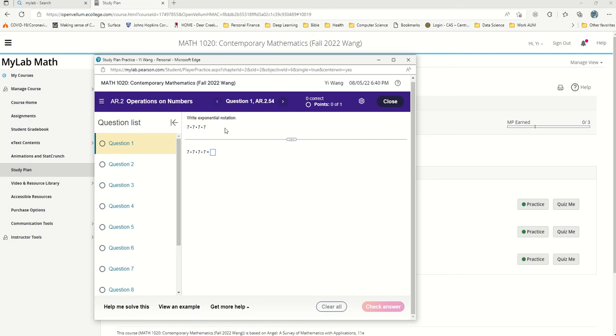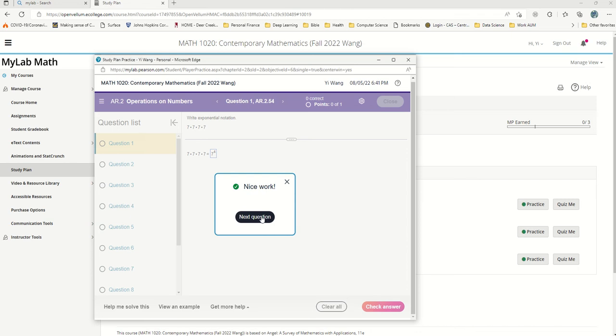For example, the very first question, write exponential notation for that, and this will be 7 raised to the 4th power. So 7 raised to the 4th power. Many of you are familiar with how to enter mathematical expression. So check answer, correct, nice work.